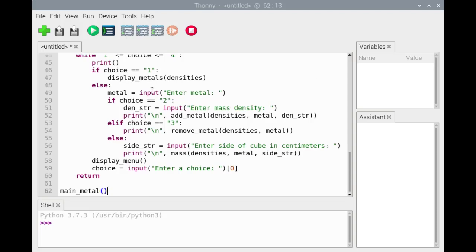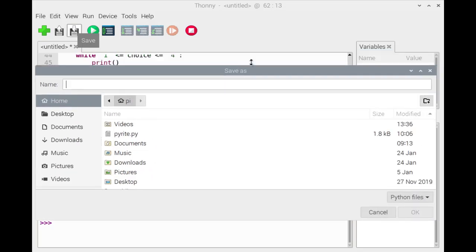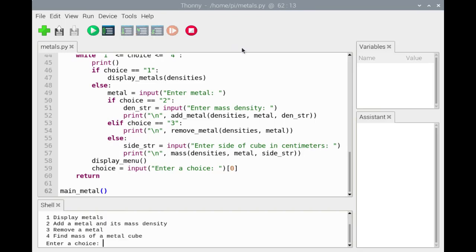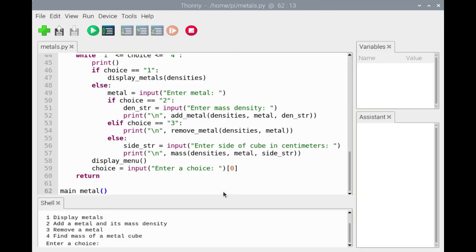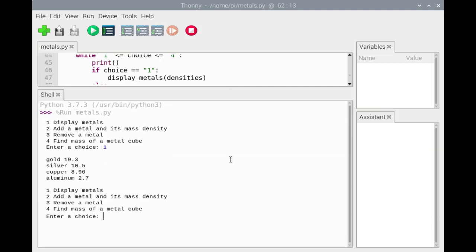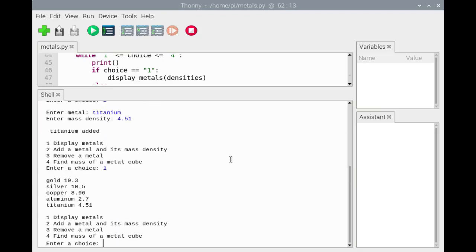And we'll save the script and the function definitions. And we'll run the code. Entering 1 causes the metals in the dictionary to be returned: gold, silver, copper, and aluminum. Next, we'll add titanium to the dictionary and its mass density. And you can see that it has been added to the dictionary.